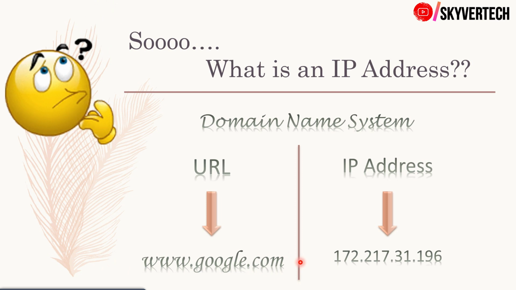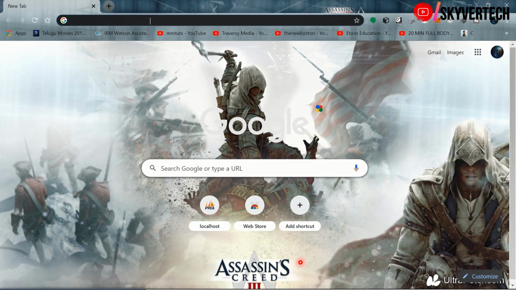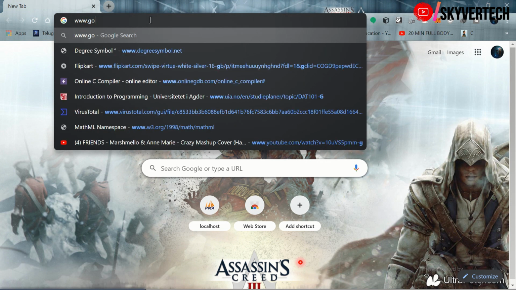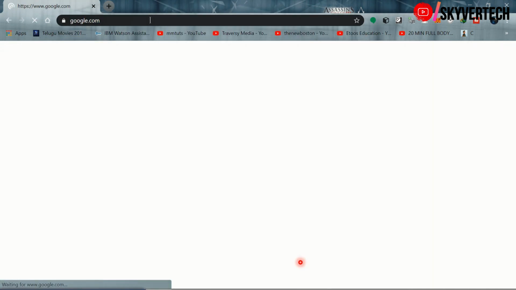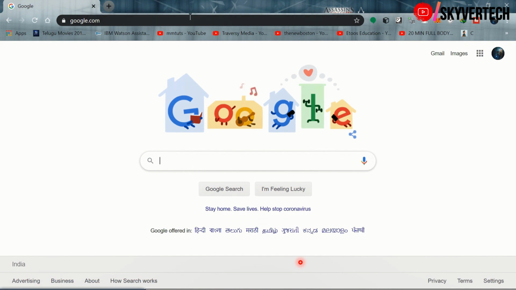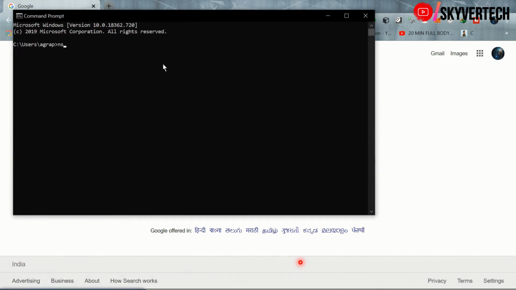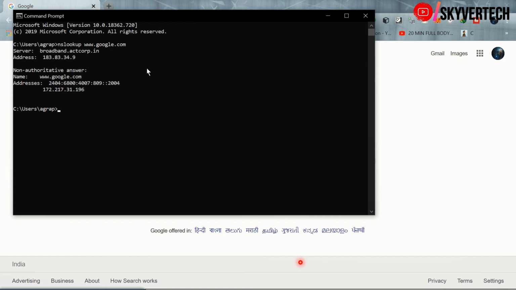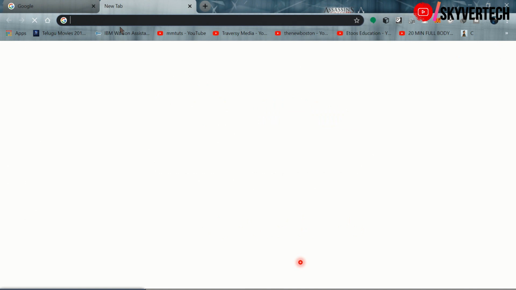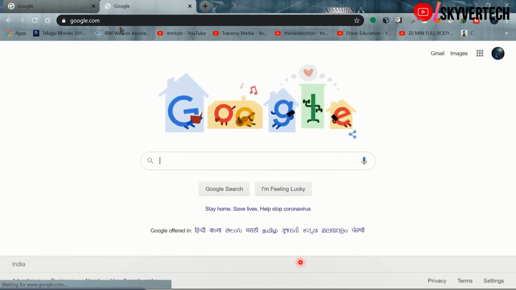So let me show you a demo of this. We generally go to the browser and type google.com, and the website appears to us. Now we want to search by its IP address. You can know the IP address of any website by going to the command prompt and typing a command. That command is nslookup and the URL of the website. Type this command and hit enter. So here now you can see the IP address of Google. Just copy it and paste it in the address bar of the browser. You can get the Google website.